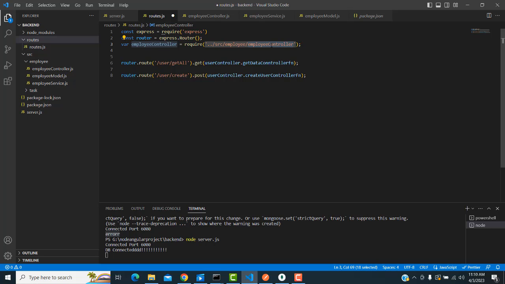After that, I'm going to create a router object, which you can see is used when the request is coming. You write route/employee, employee/employee get all. What happens? It goes to the employee controller get data function.